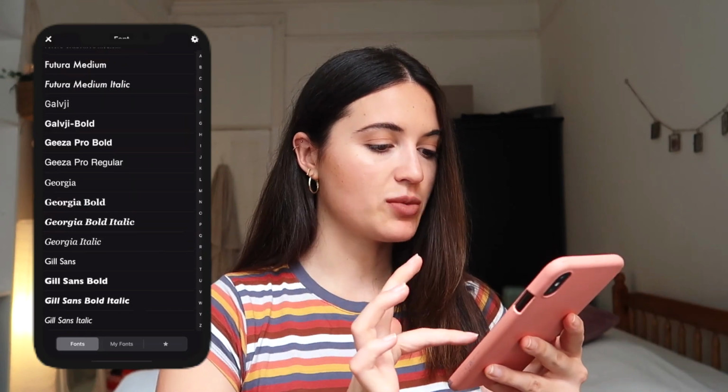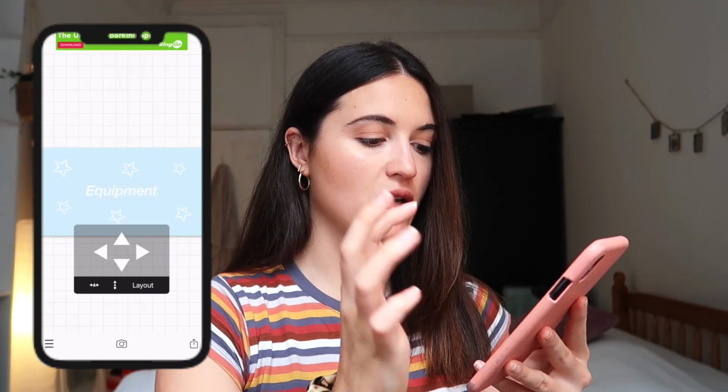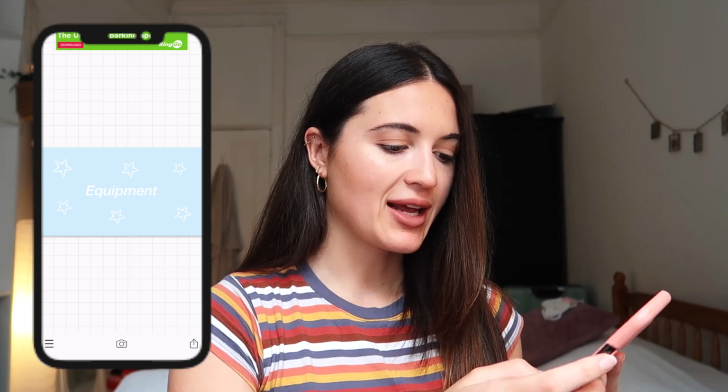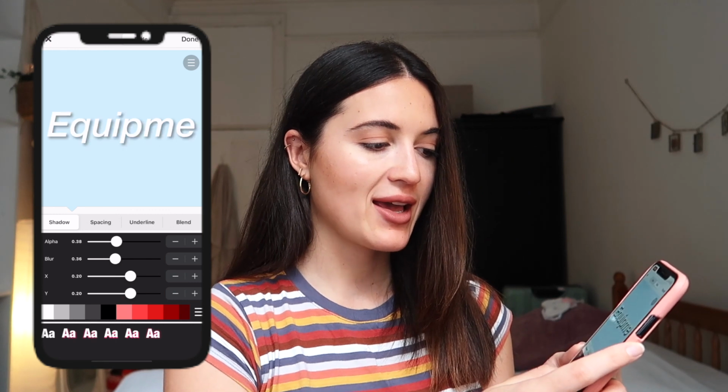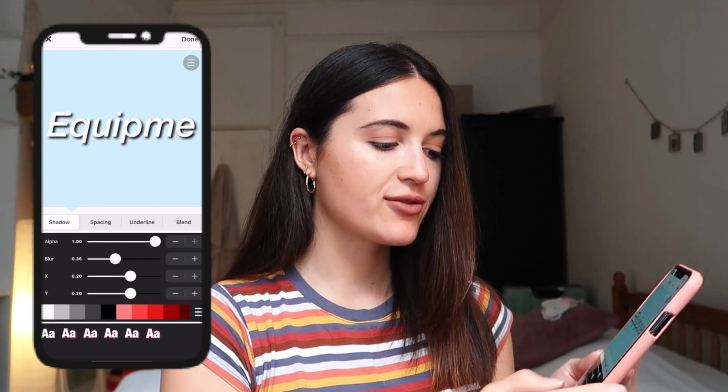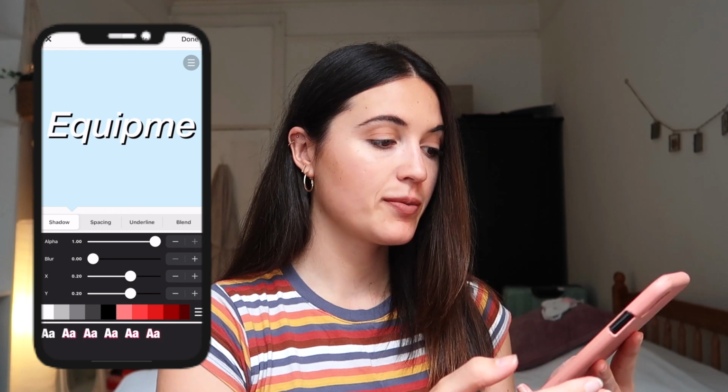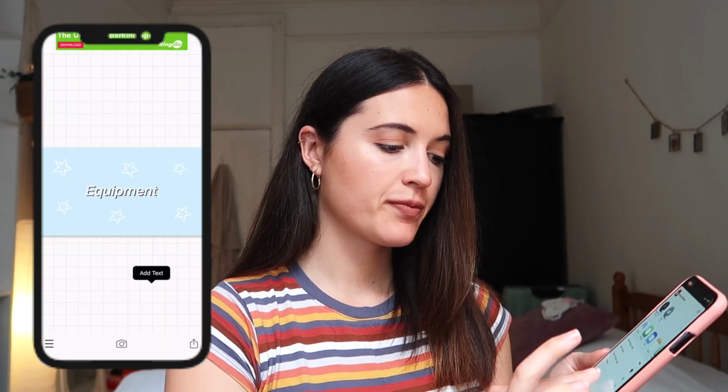I will go ahead and choose my font. I'll move it and put it in the center of the image. And then what I really like to do is I like to go to the style tool, and then at the top I move from color to style. I apply the background shadow. I put the alpha all the way up and the blur all the way down. And then I will save that image.